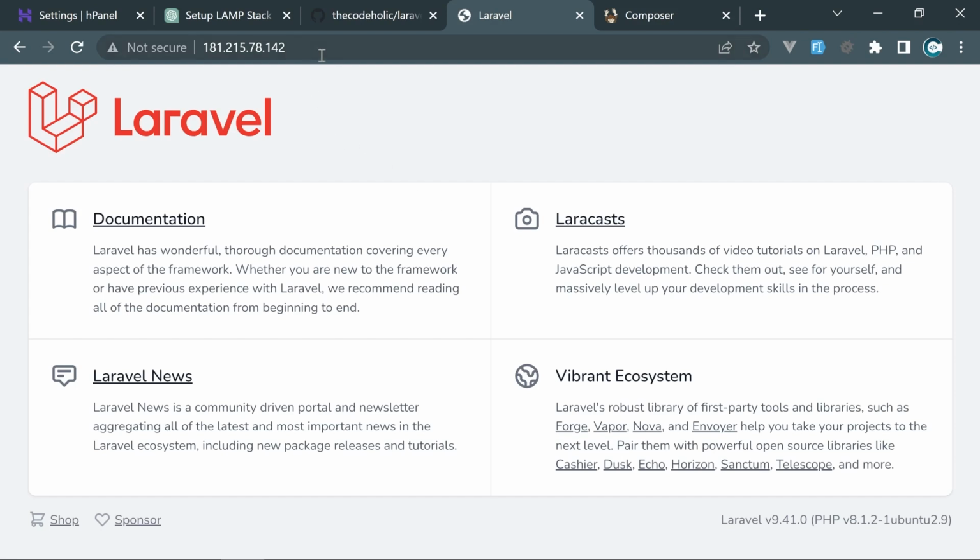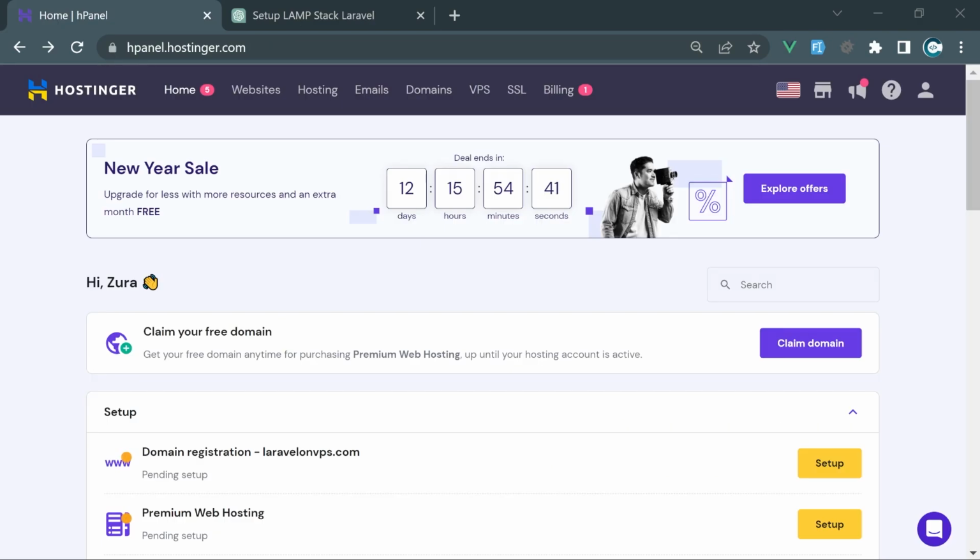But we see this on our IP address. We have not mapped it to our domain yet. It's time to get the domain and connect the domain to the server. If you purchased the domain with Hostinger, stick with me. You have to claim your domain and configure and set up, and then we need to redirect it to our VPS. So I have the domain on Hostinger.